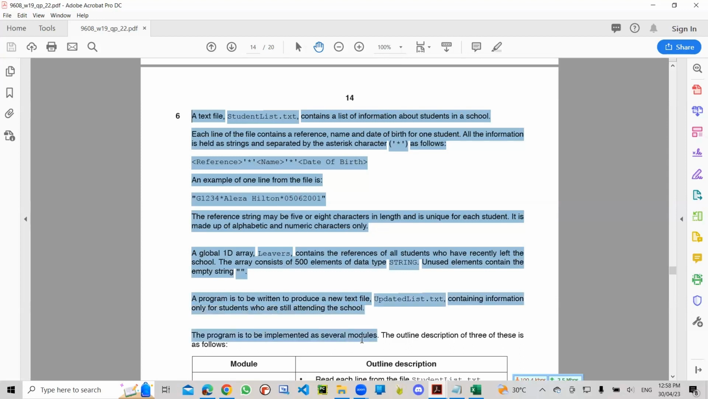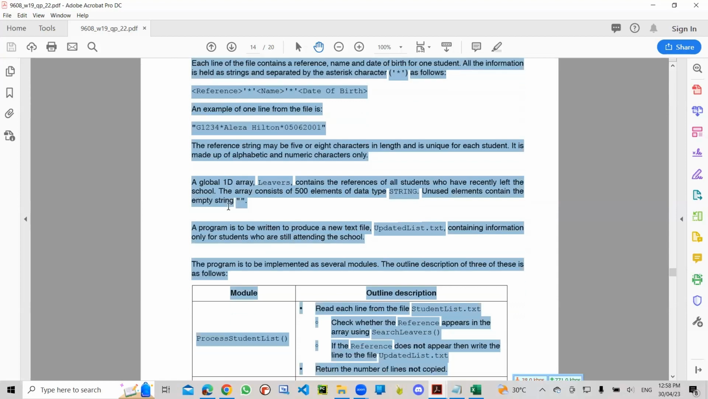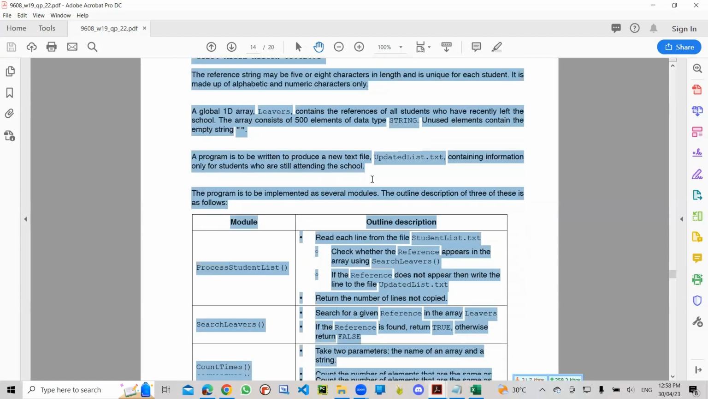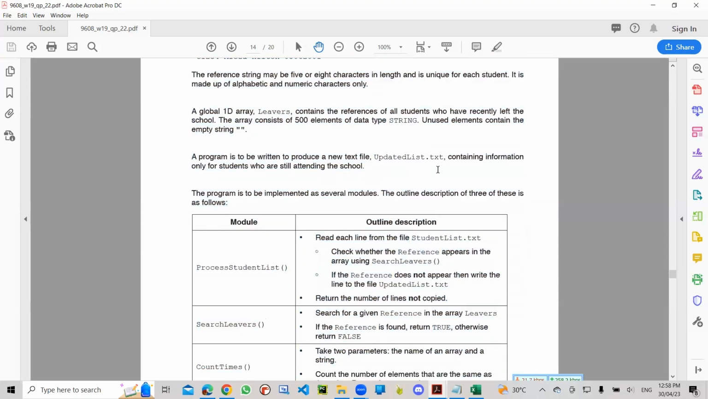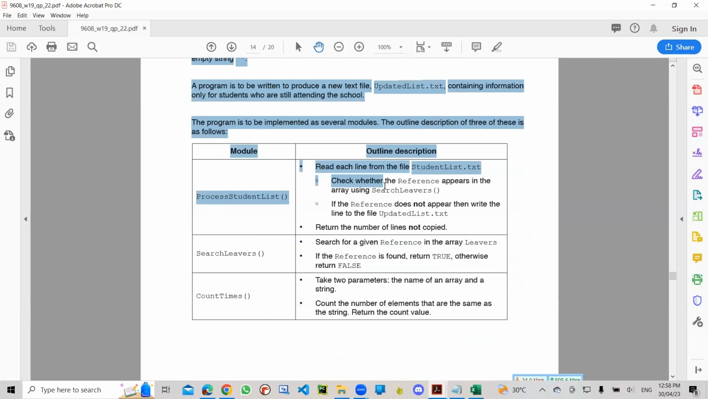The program is to be implemented as several modules. The outline description of 3 of these is as follows. So first one is ProcessStudentList. It reads each line of the file student list.txt, and checks whether the reference appears in the array. SearchLeavers is called. If the reference does not appear, then write it to the file update list.txt, and return the number of lines not copied.